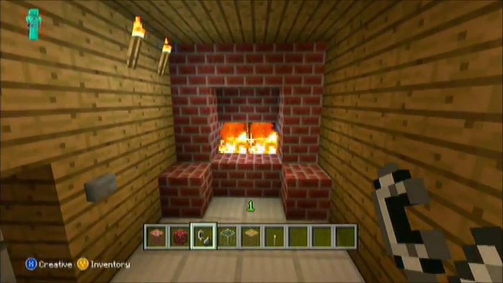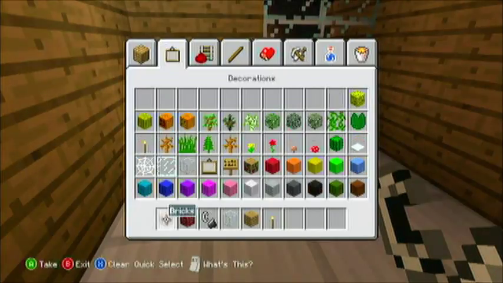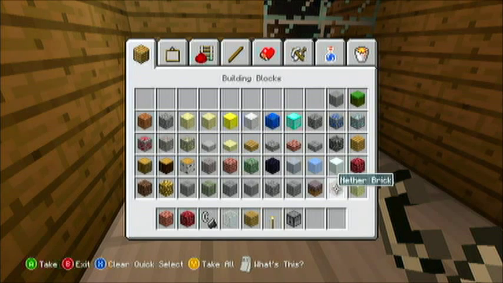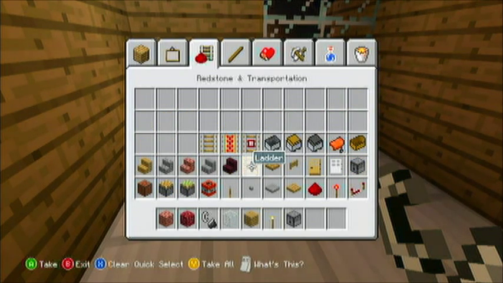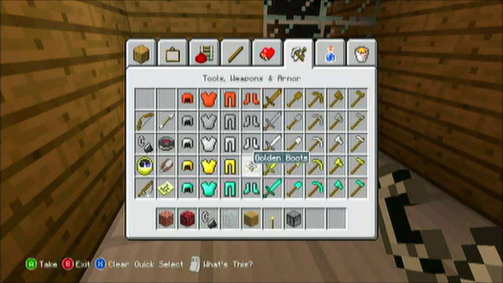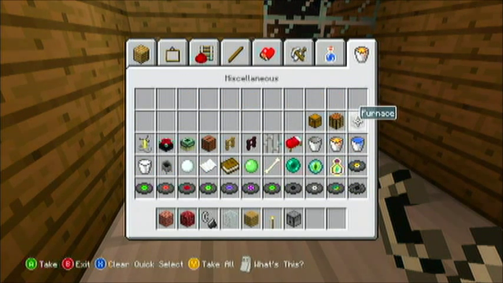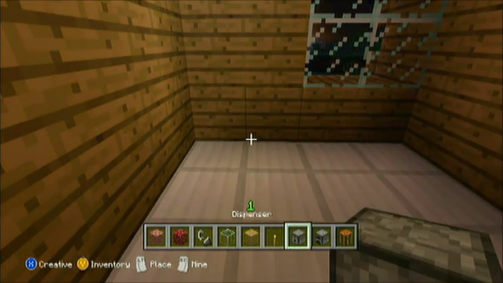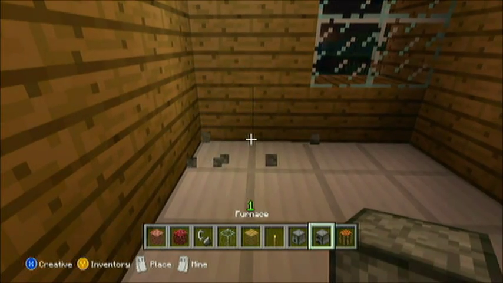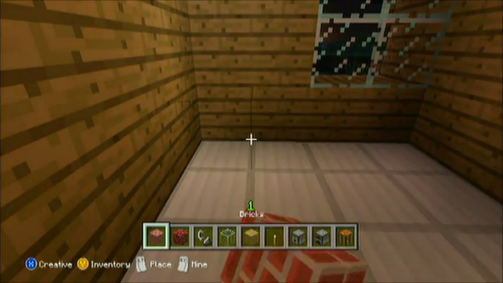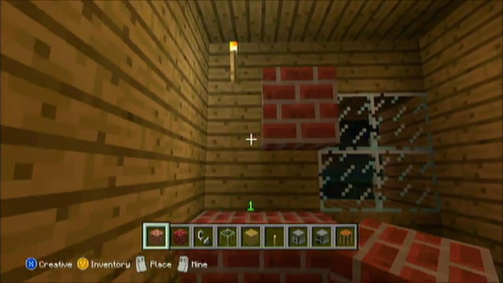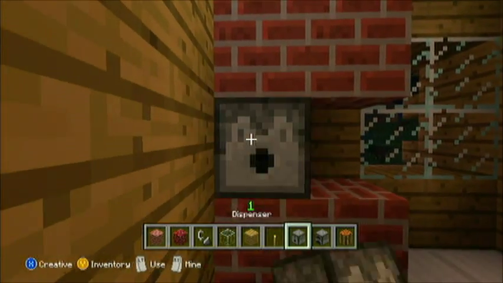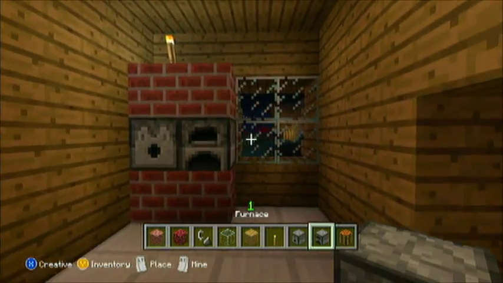There's your little pizza oven. And if you want, go ahead and put a dispenser in here, a furnace. Because all kitchens should have a furnace and a dispenser. Crafting table. So, go ahead and do a furnace right here. Let's go ahead and make something for the furnace. Make it look cooler, better. We'll go ahead and put a dispenser right there and a furnace right there. And there's your little kitchen.